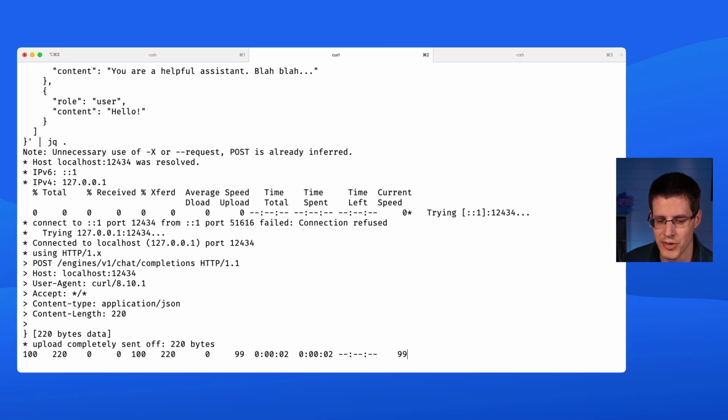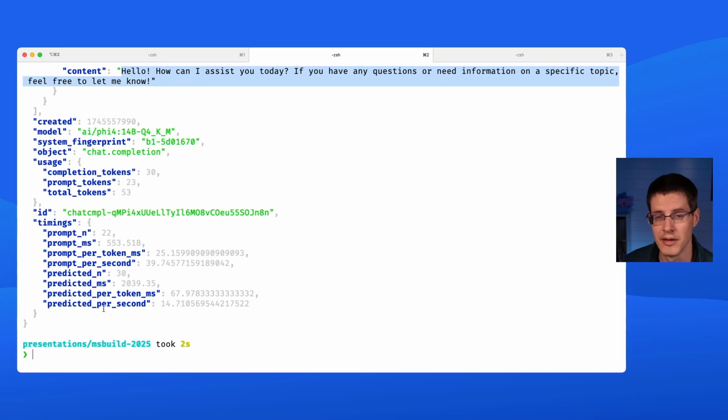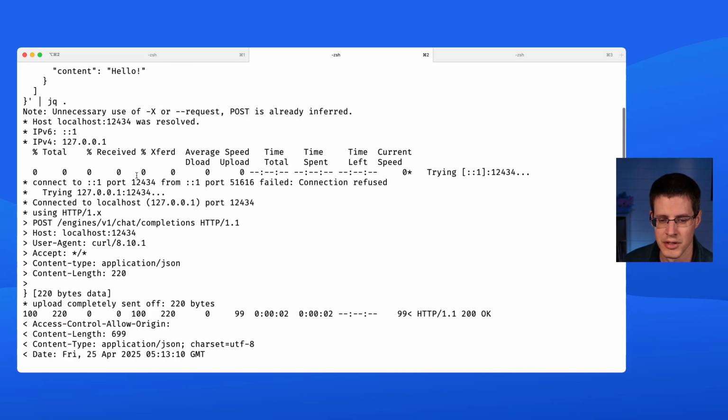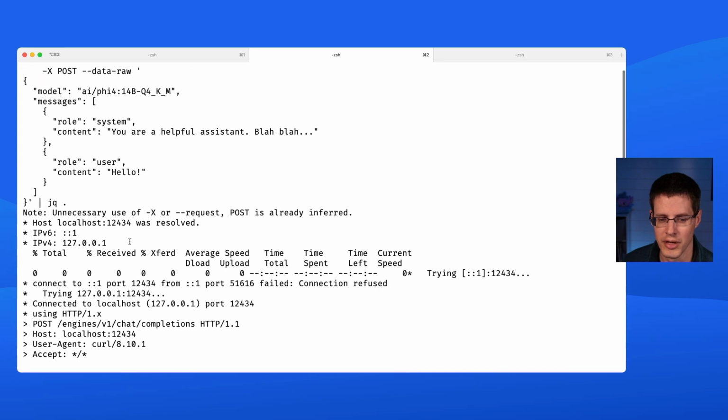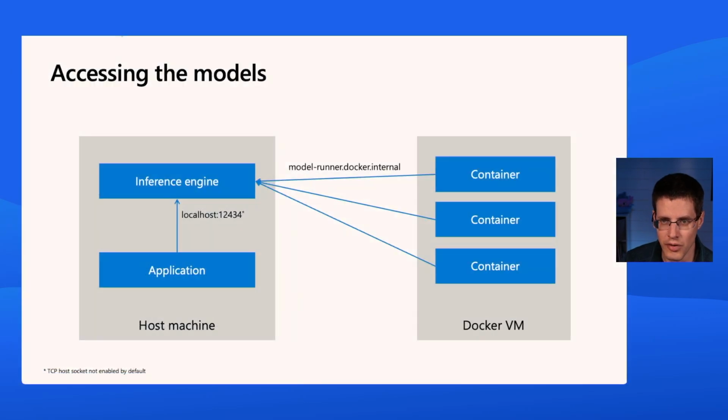This one's not streaming the response, so it takes just a little bit longer to get the response. But hello, how can I assist you today? And then I see all the other things that I would expect in that API response from the chat completions endpoint here.